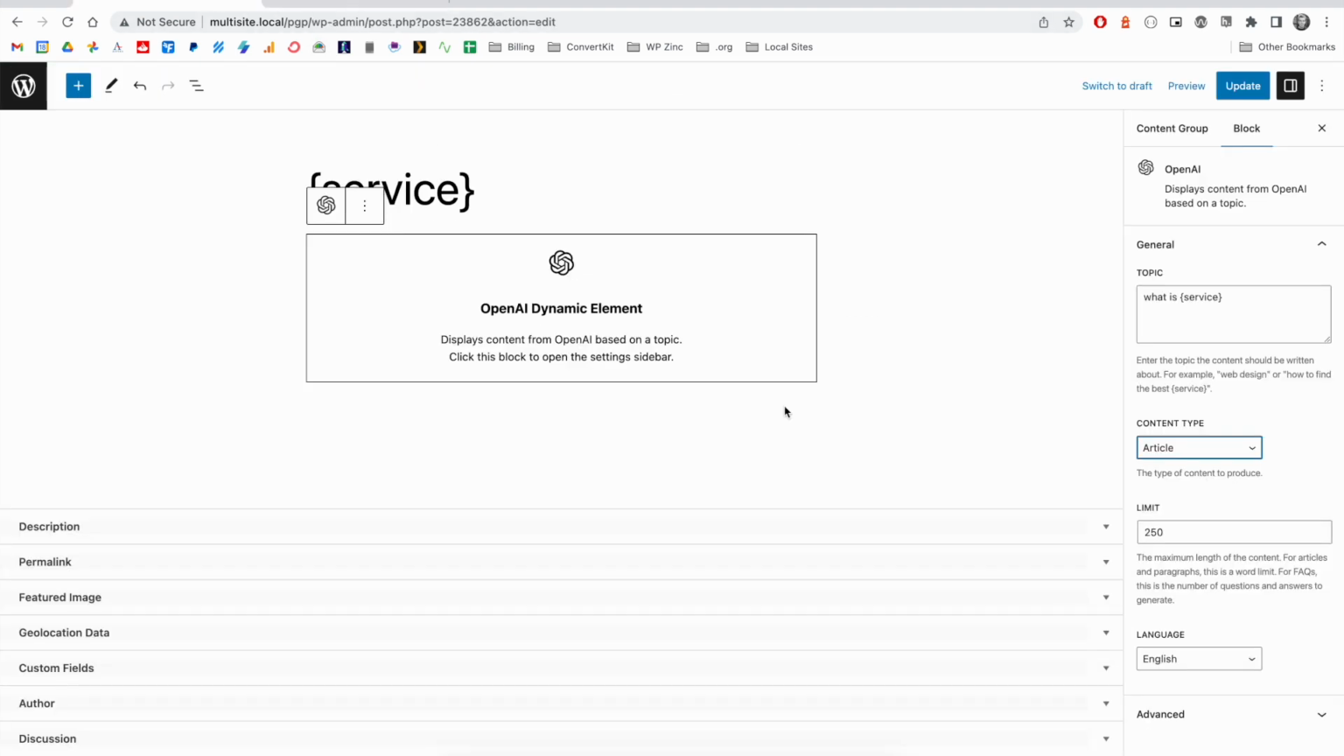Another really cool feature of the OpenAI dynamic element is that we can ask it to produce a list of frequently asked questions. For example, if we're going back to our service keyword, we could have this be a list of questions and answers about how to find the best service company. The limit will be the number of questions and answers that you want, so we'll go with 3.